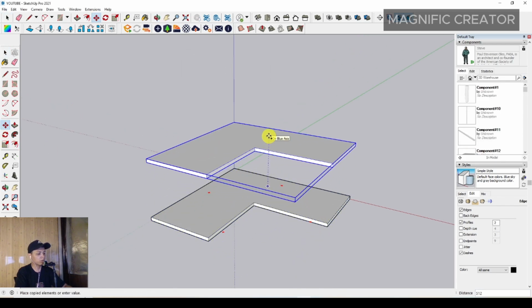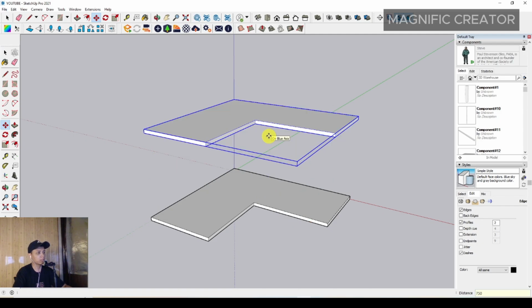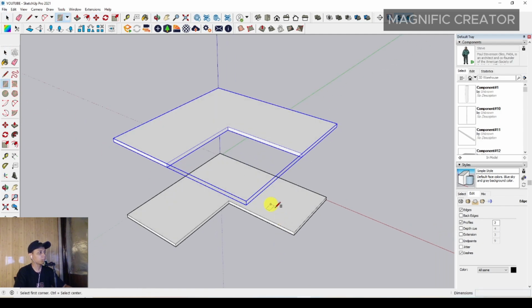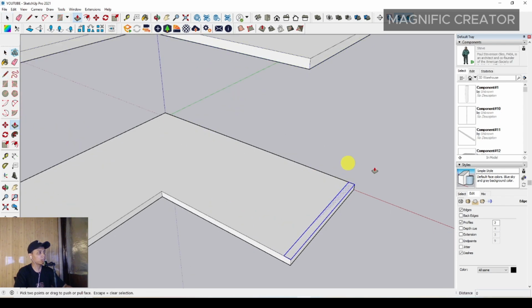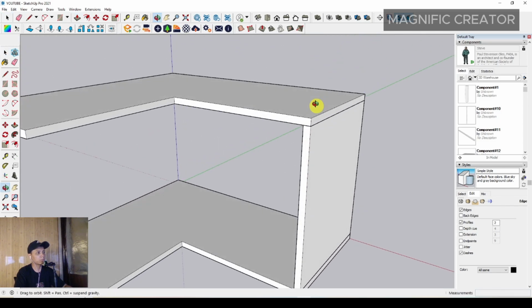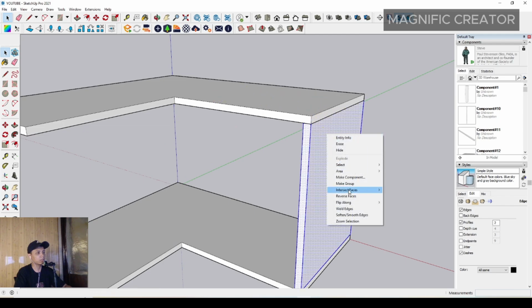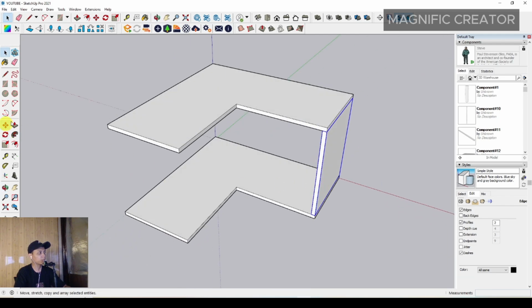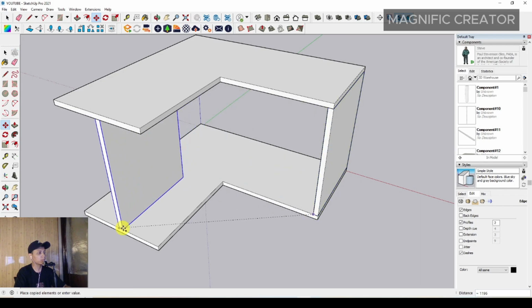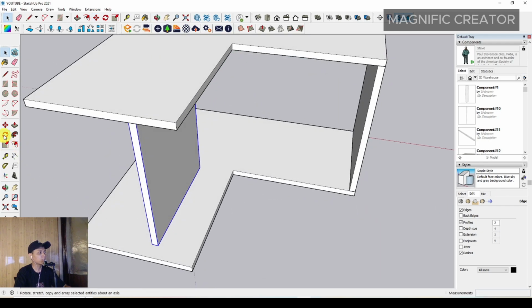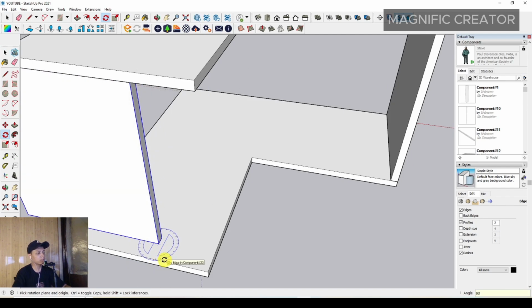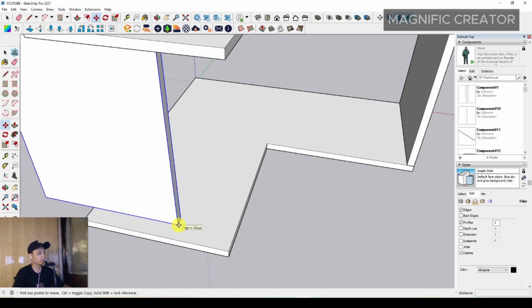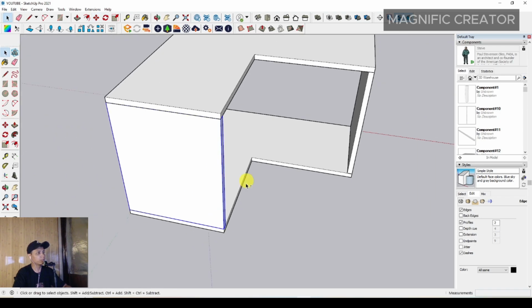Then we can move it to the upper position, around 750 millimeter approximately, and then we can make the edge of the shelf with any thickness. Then we have to push this plane up until it touches the top shelf right here, and then we can make it group. And also we have to move and press Ctrl and then position on it and just rotate it around 90 degrees.